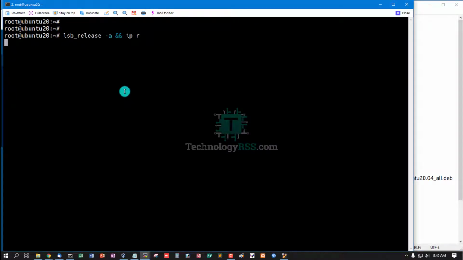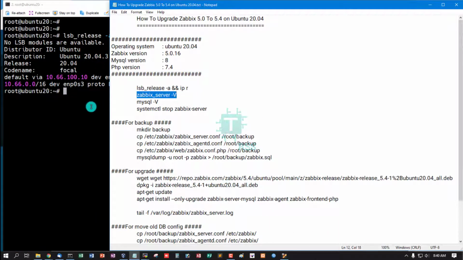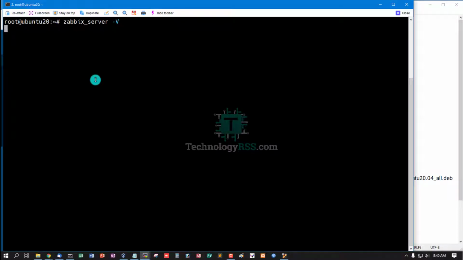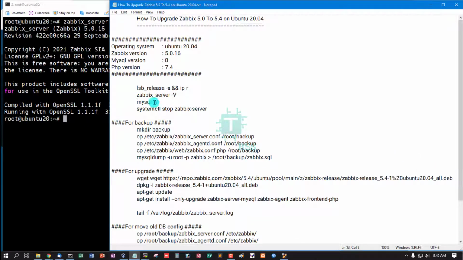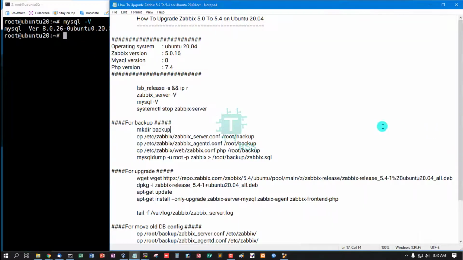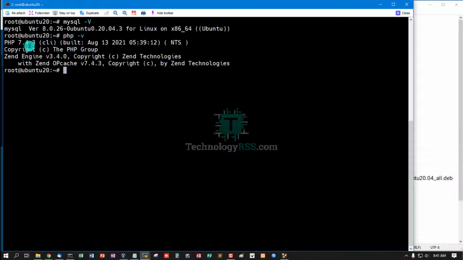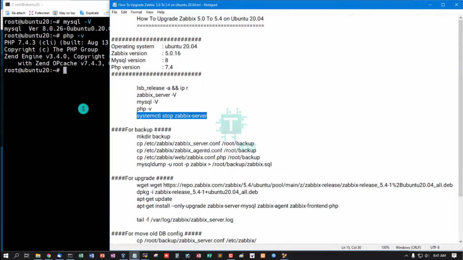I'm checking the server version and IP address. Ubuntu 20.04 and my IP address, and check the Zabbix server version using the command zabbix_server -V. This is Zabbix version 5.0.16, and MySQL version 8.0.26, and PHP version, php -v, PHP 7.4. Now stop the Zabbix service.